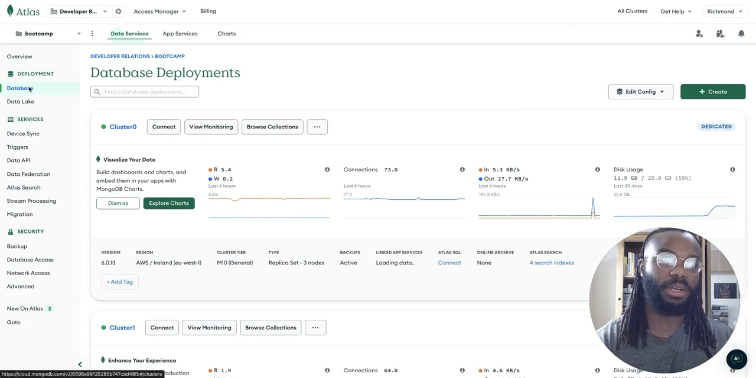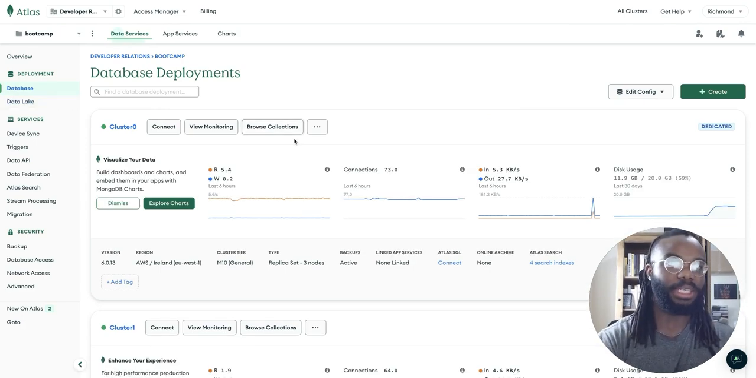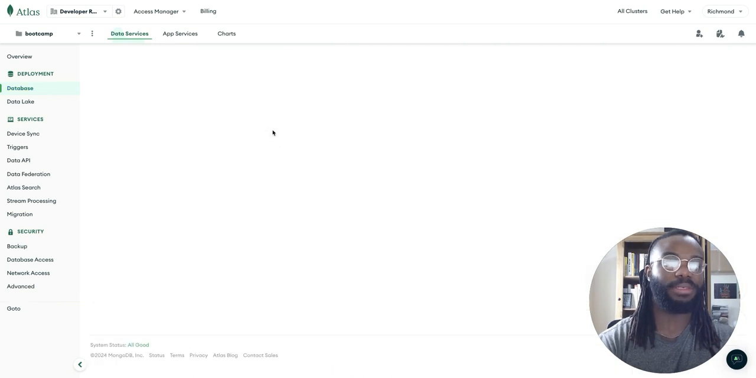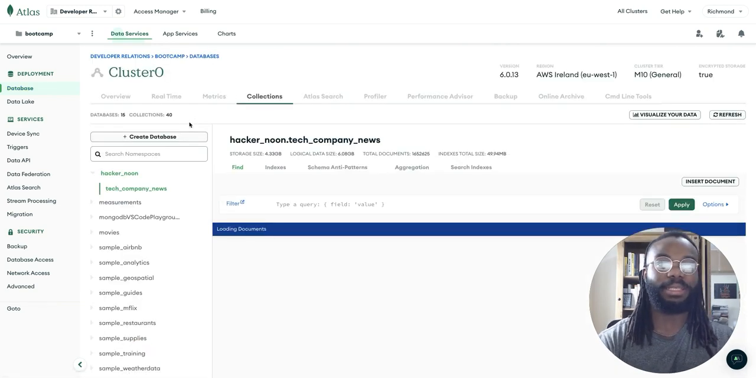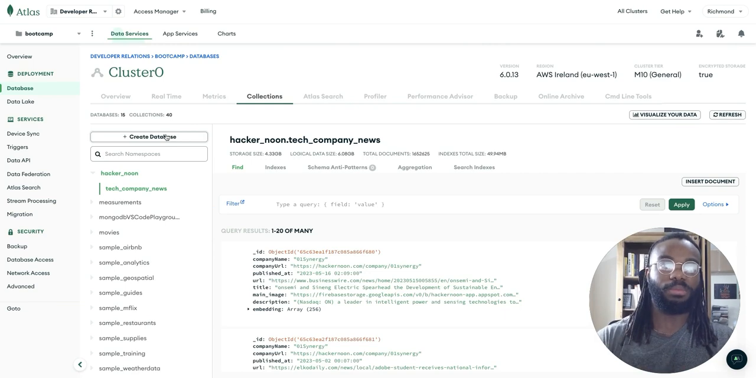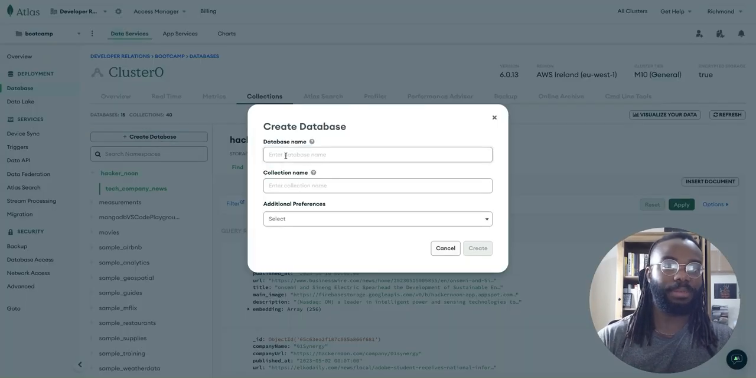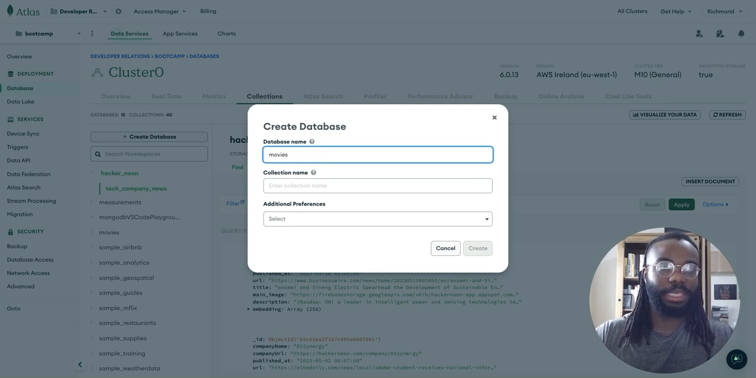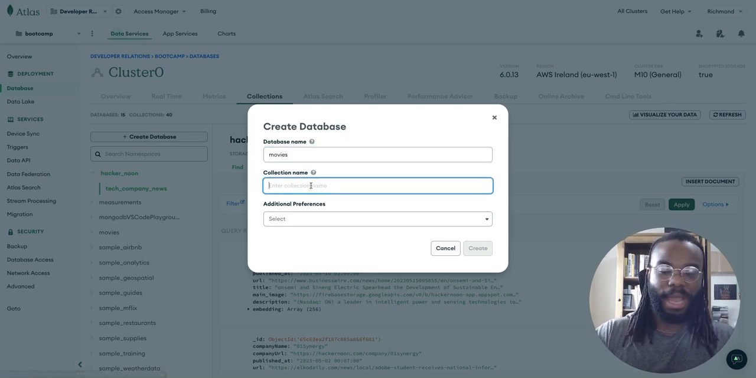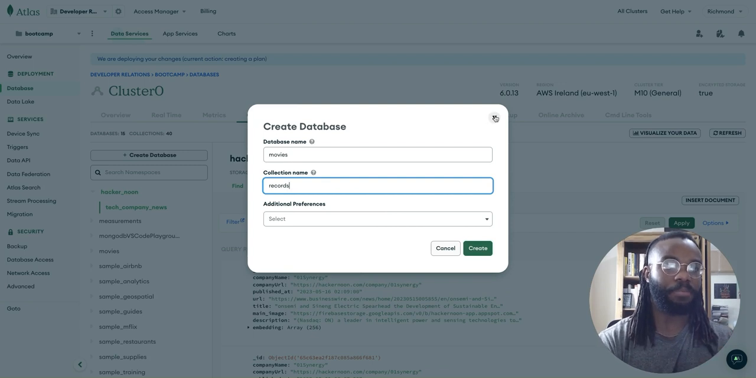To access your cluster, you can just go back to the database page and then you'll be able to see all your clusters here, and you can just browse a collection. And if you want to create a database, which is what you'll be doing if you're following the instructions here, you'll click on the create a database button. And we're going to be creating a database called movies, and the collection will be called movies records, which I've already created. But you just create that and that should create the new database and collection for you.